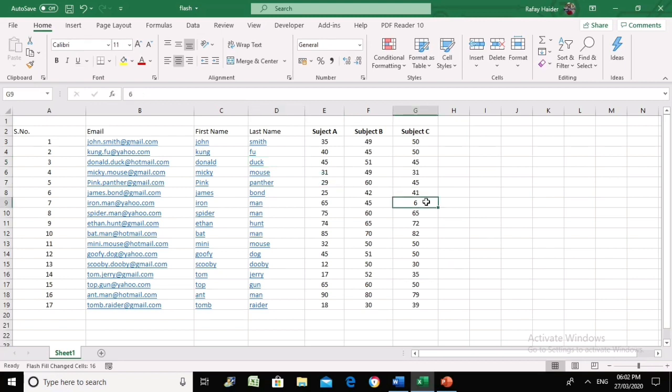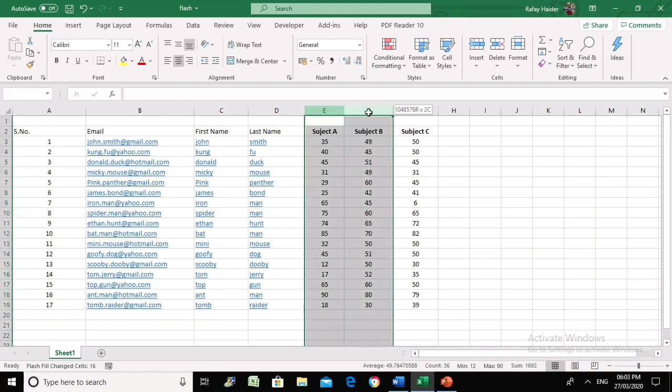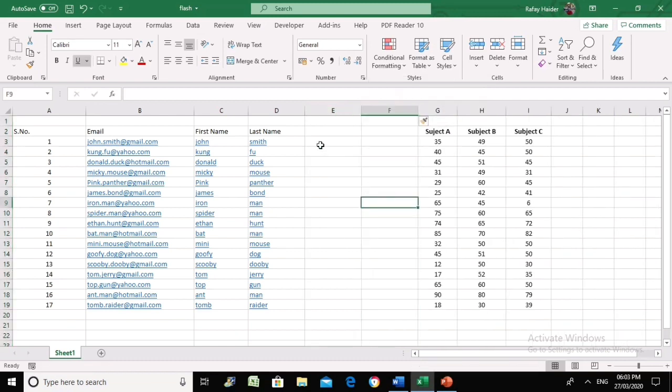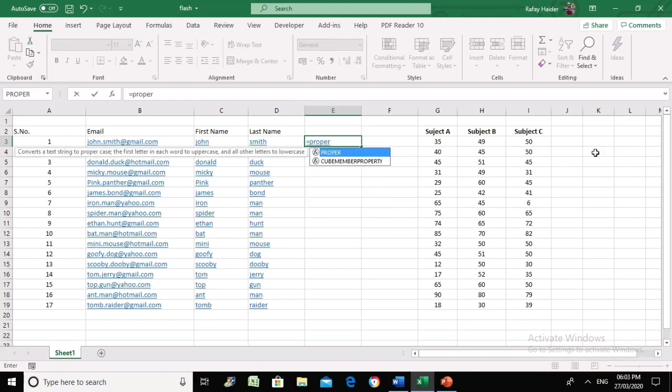Now the next thing we want to do is change the first name and last name to proper case. Proper case means the first letter is capital and the rest of the letters are small, in both the first name and last name columns. To do this, we just have to do a makeshift kind of arrangement. Just insert another two columns and use the function called proper.